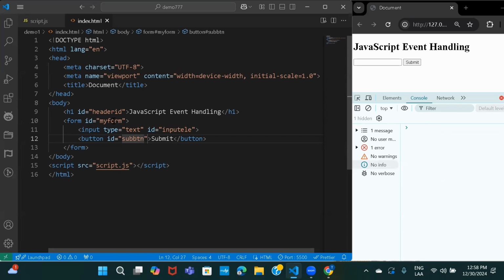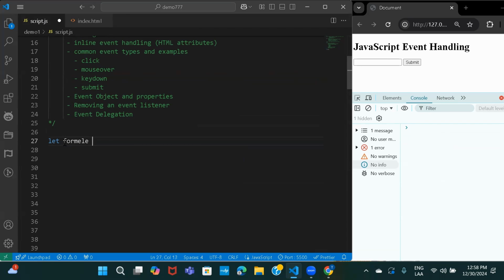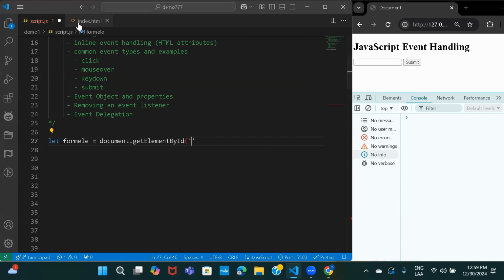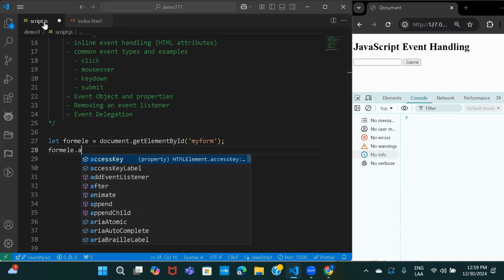Now let's receive this form. Okay, we don't have to receive each and every element for now. Let's only receive the form. I'll take the form. So form element. So here document dot get element by ID. And what's the ID of the form? I think it was, yeah, my form. And then I'll take this. So we have the ID now. And then let's add the event listener. So form element dot add event listener.